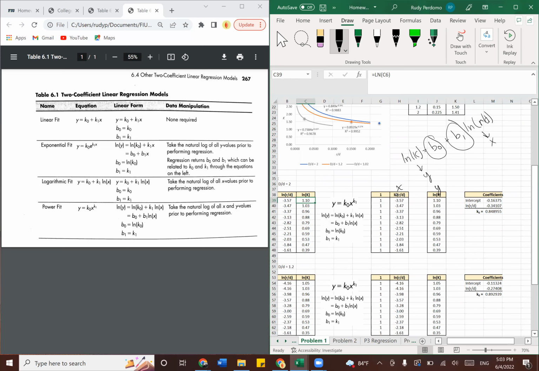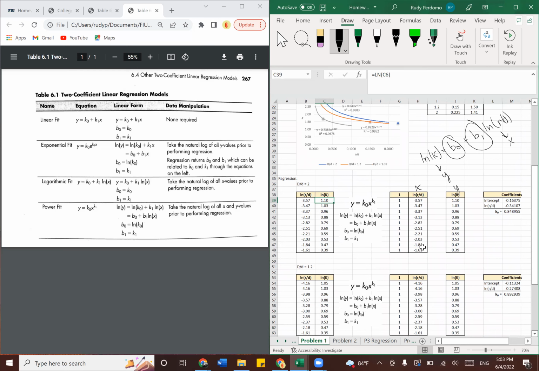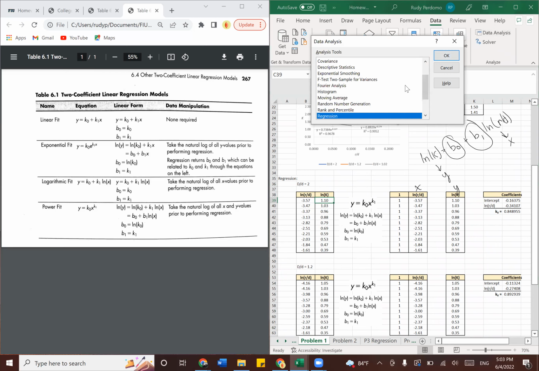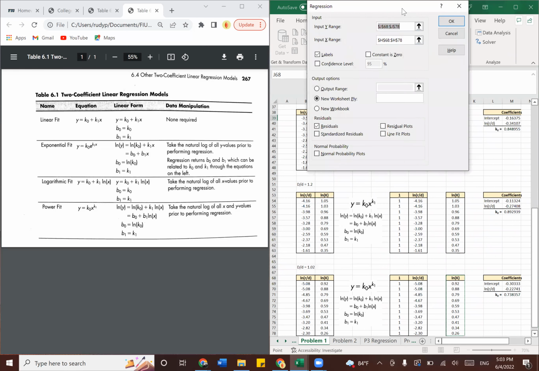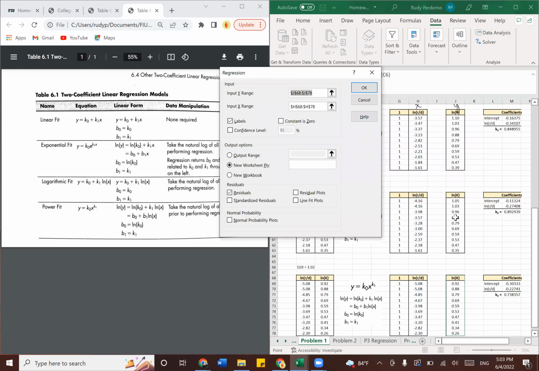This is x and this is y. So these are your x values here. You pretty much just copy this over to here, and the y values, you copy this over to here. So now you just go to the data analysis, regression, and for the y range, it would be these values here.